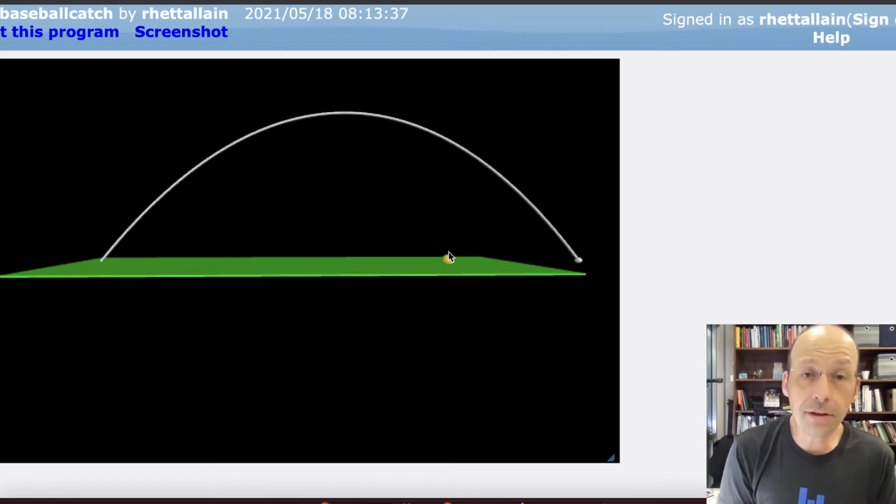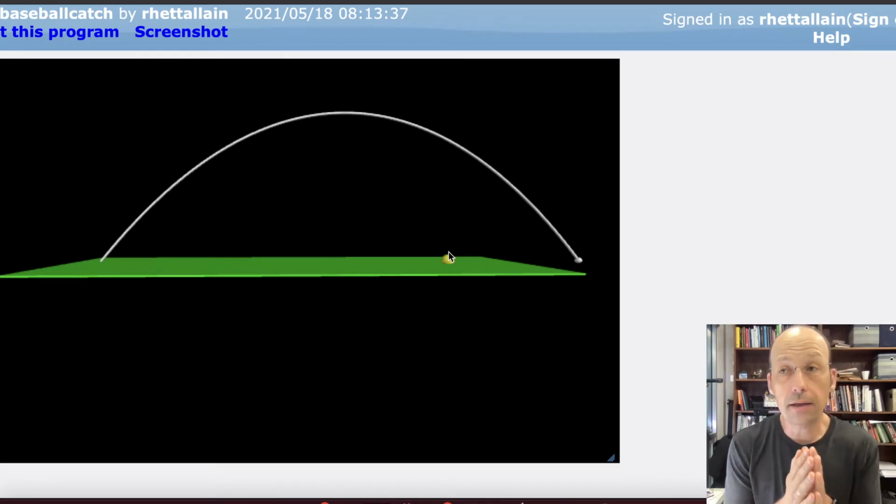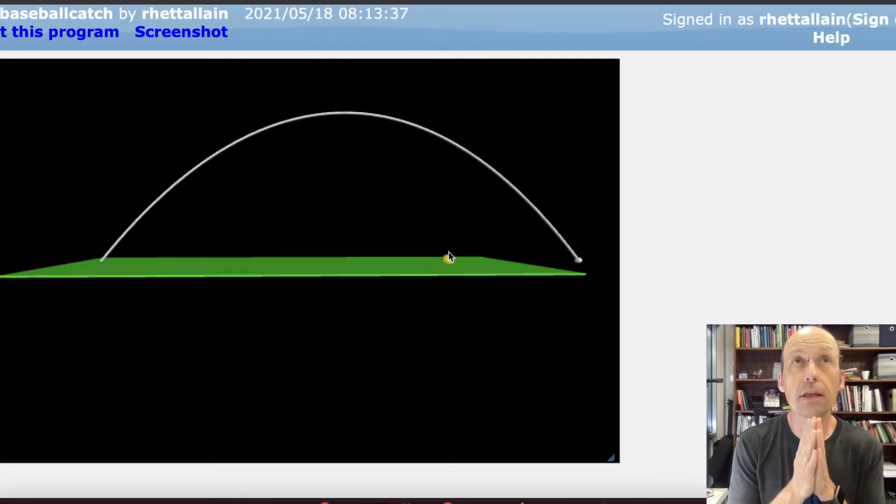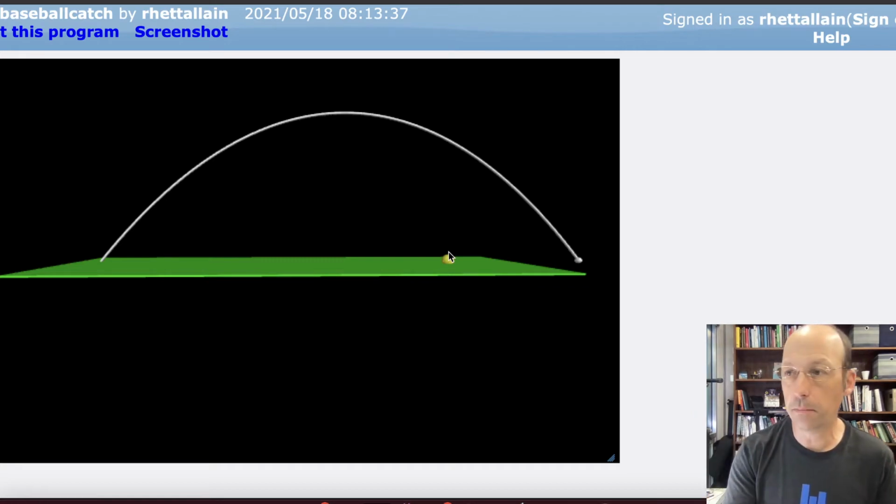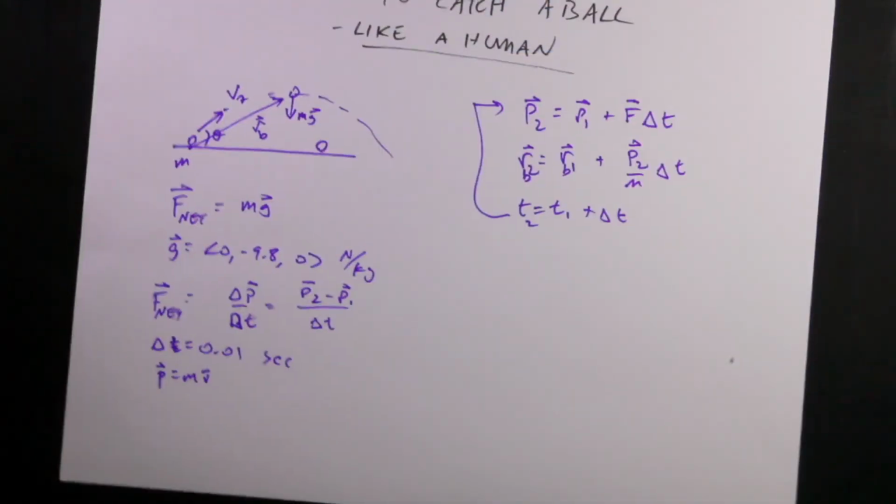Okay. So next, I want to plot the apparent position of the ball and the apparent velocity and acceleration. I'm going to do all those things. So let's switch back over to paper and see how you calculate that stuff. So paper view, not pay per view, paper.